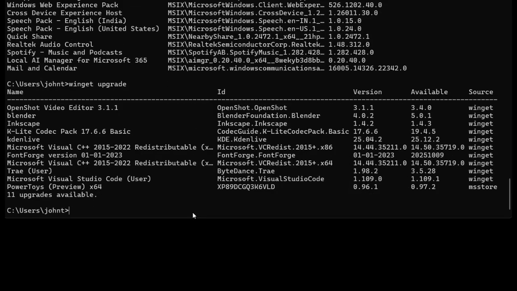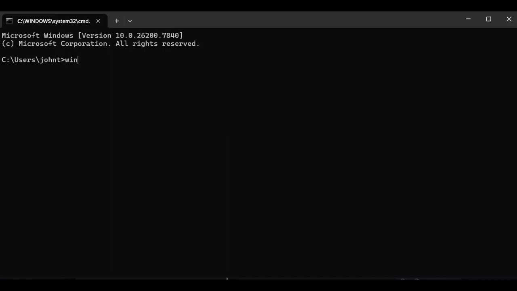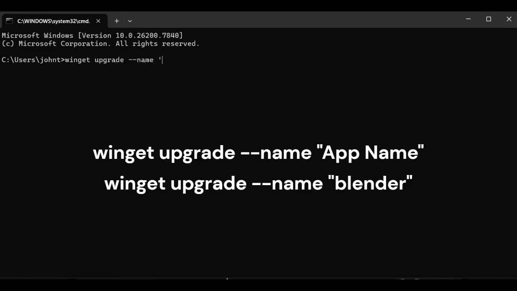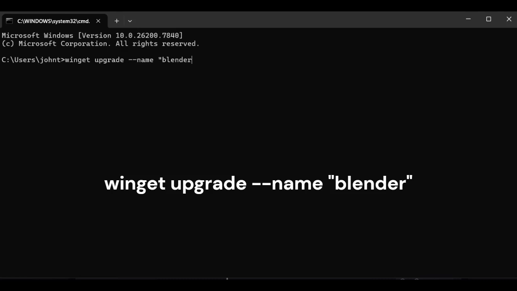To update one software, you can use the name or the ID. So the command will be winget upgrade, name, and the name of the app. If it is Blender, then enter Blender, as you see in the list.